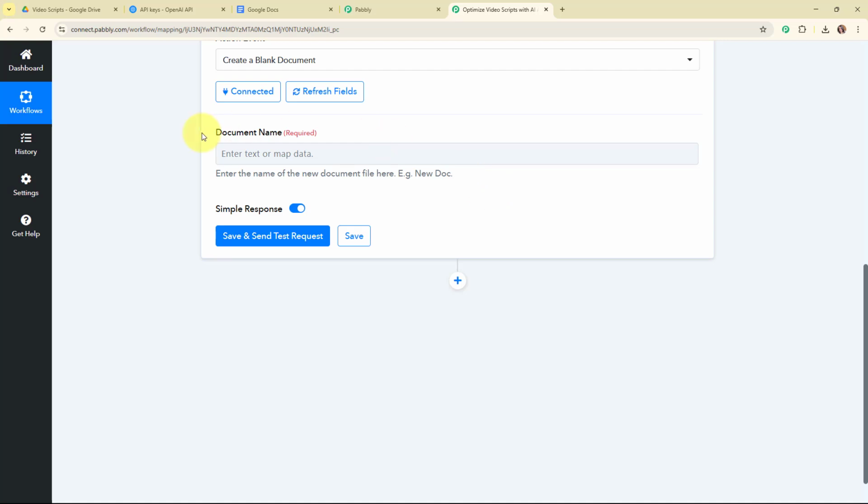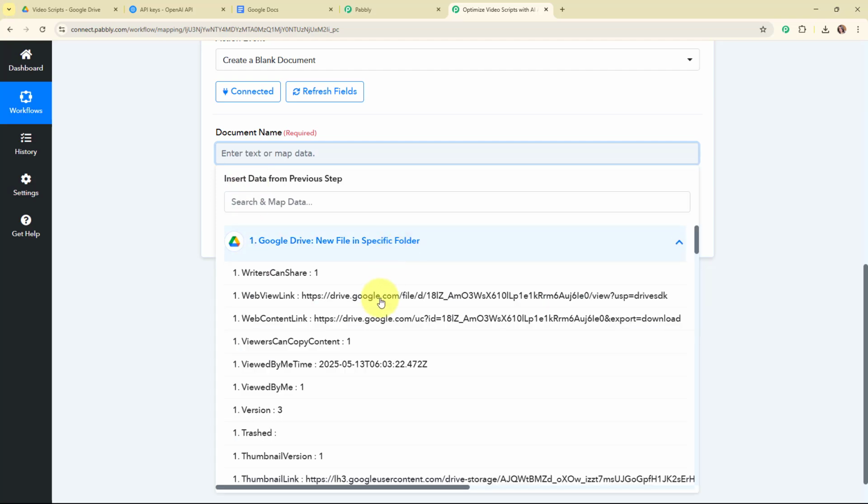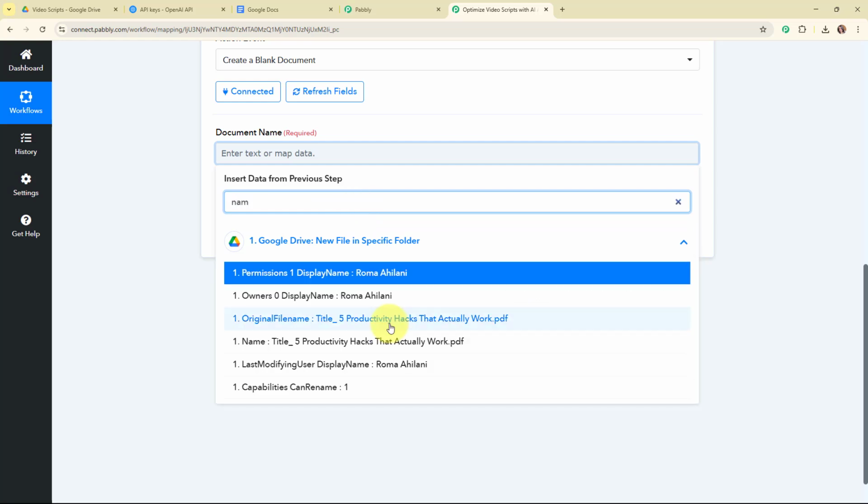So moving forward, and then here it is asking me for the document name. So in this document name field, I need to enter the document name that I want to give to this particular document. So here I'm going to map the document name similar to the file name received in my Google Drive's response. So I'm going to search for the file name over here. So this is the original file name. So I'm going to map it over here.